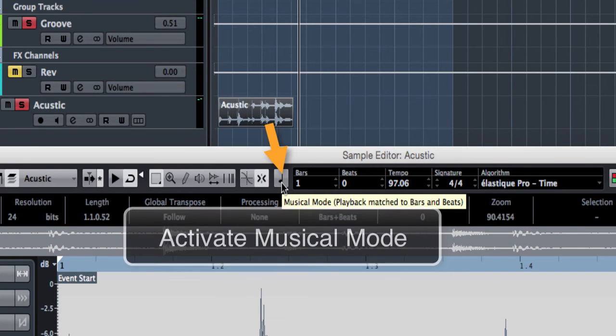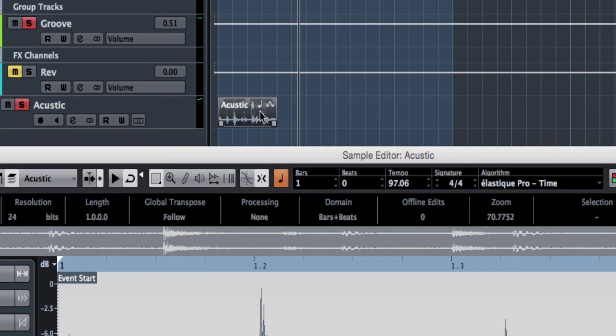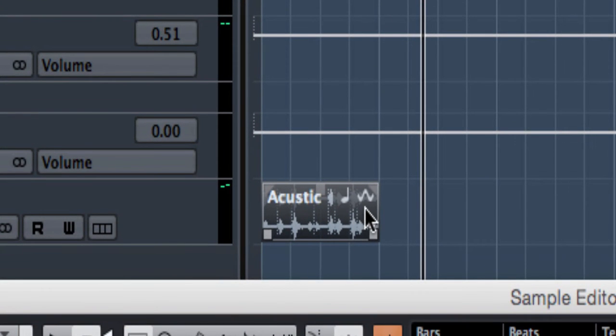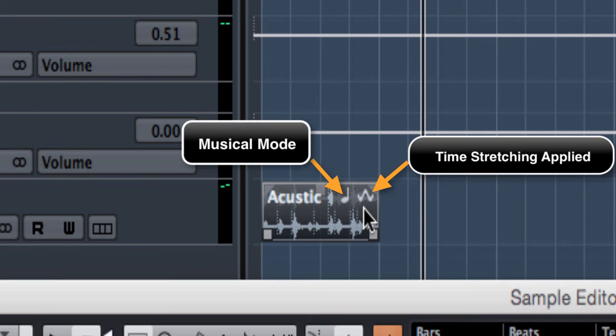If I'm gonna press this button, you will see that the sample will be adapted to the grid. Now you can see that the sample has been stretched, and it is stretched because you can see the little note here and this other icon that indicates that the sample has been stretched and adapted to the tempo song.